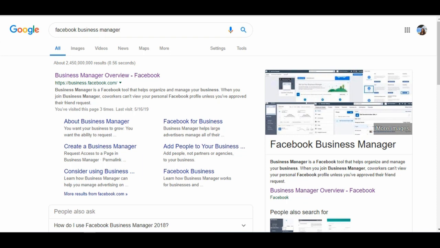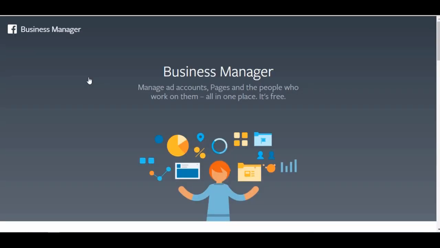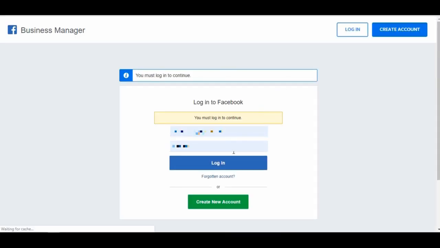Creating a business account is very easy and very straightforward. You just have to go to Google and search for Facebook Business Manager, like I did, and this is where you should be landing. In here you should be creating an account or logging in. I already have an account, so I'm going to log in, but you should create an account. It's very easy, just a few clicks and you will have your business manager account. I'm going to log in to my account now.